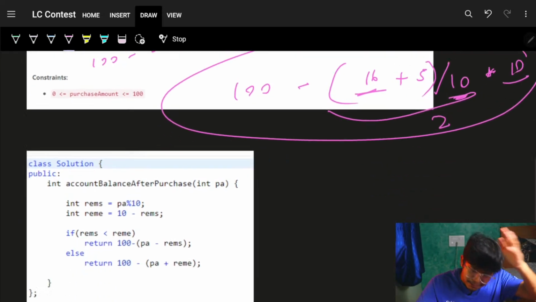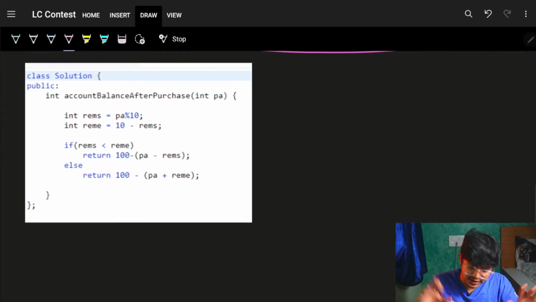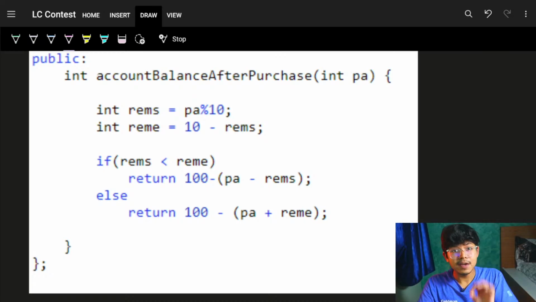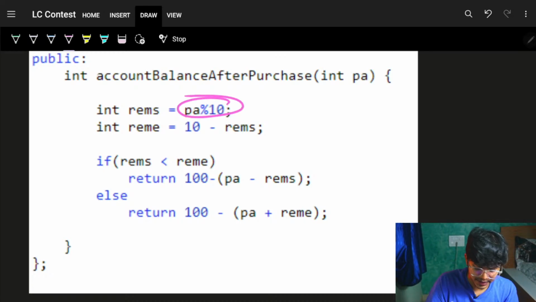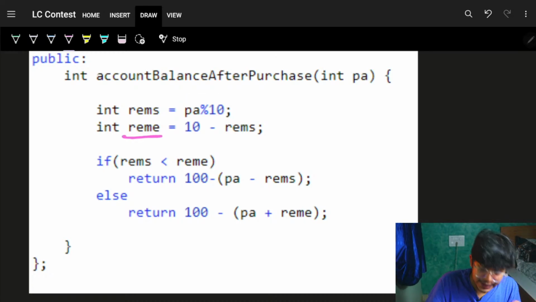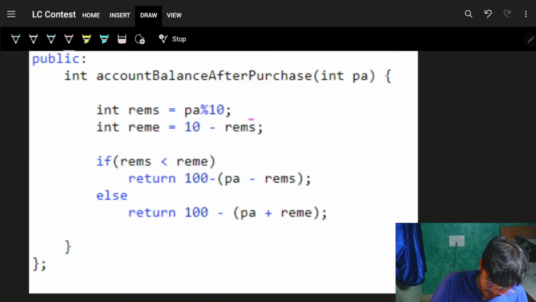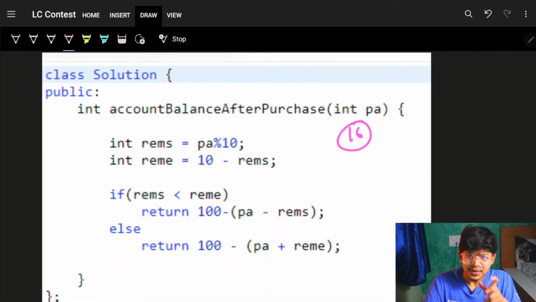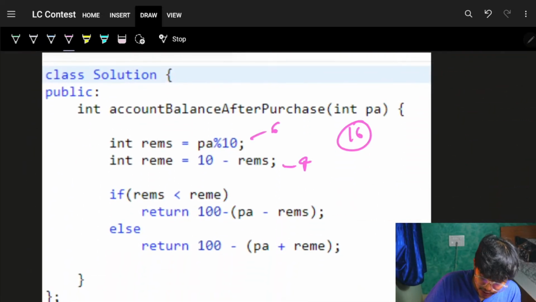It's a one liner, but if you don't want to get into all that, you can do it any way whatsoever you want. You can simply get the remainder. You have the starting remainder and the ending remainder. Let's say the number is 16: the starting remainder is 6, the ending remainder is 4.